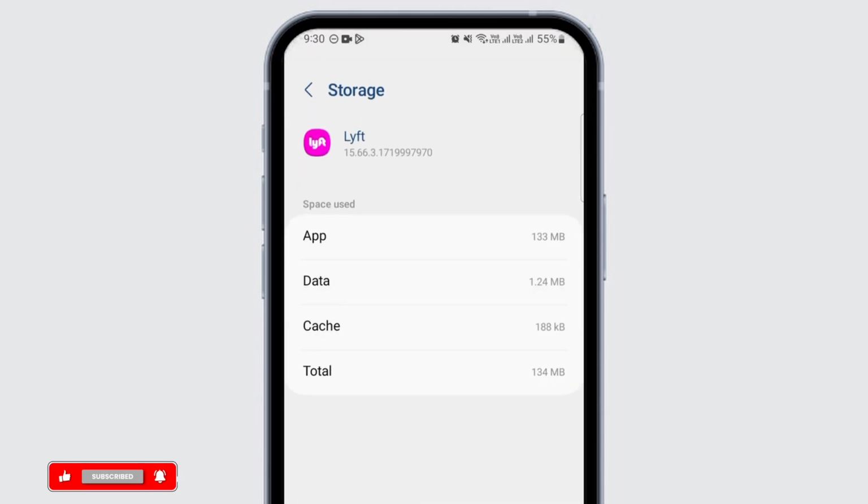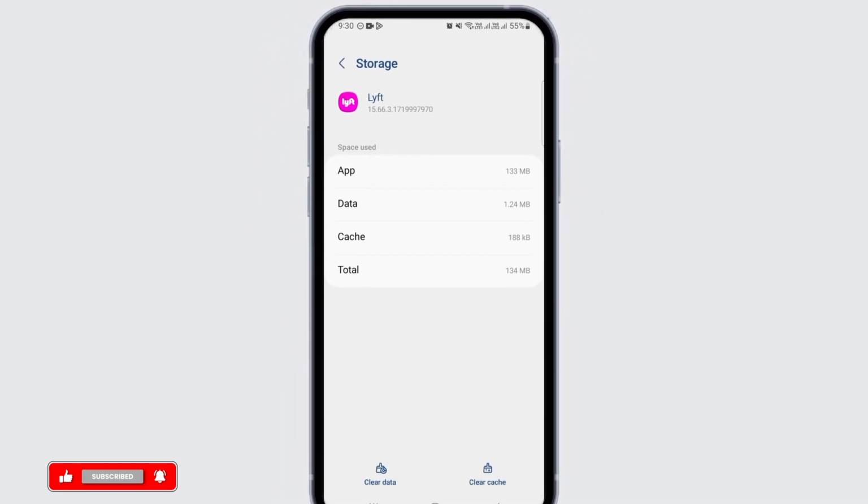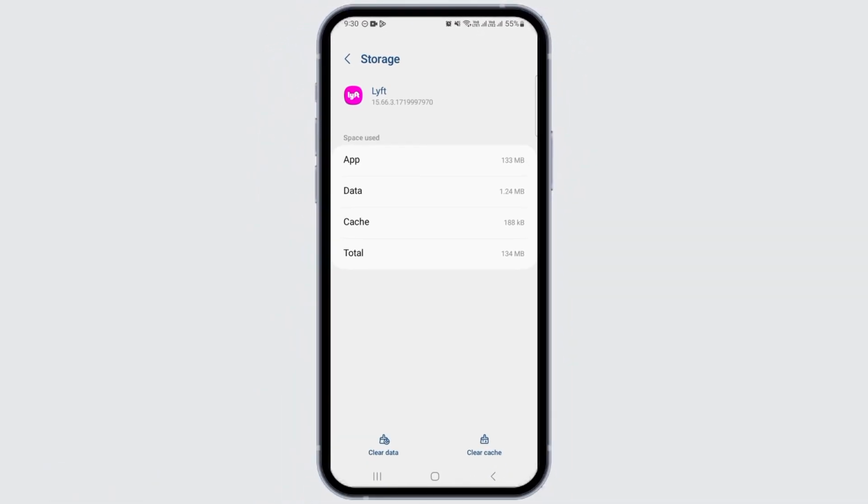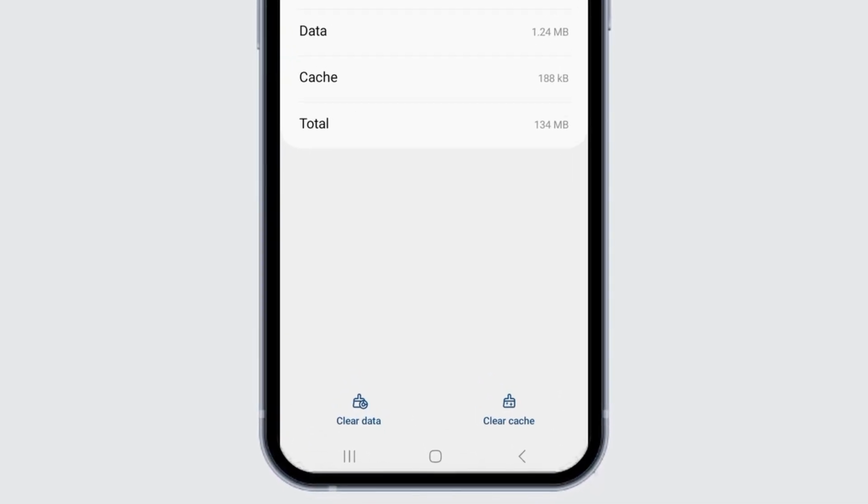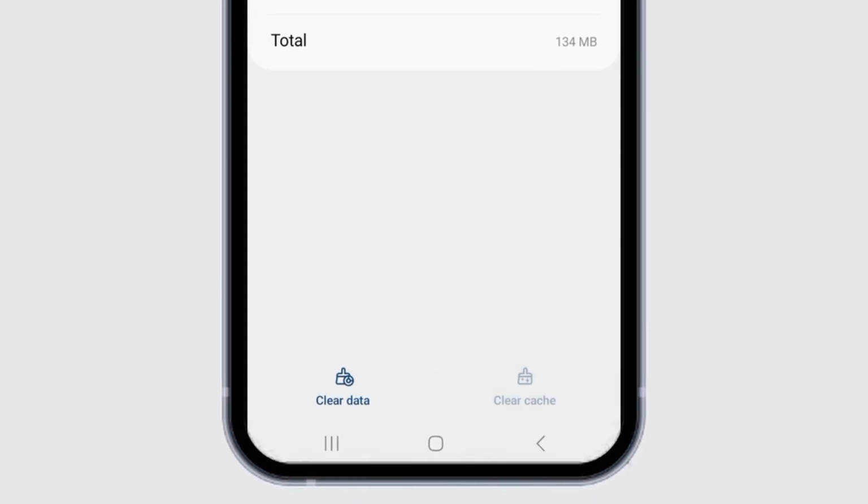Here you have all the information about the app storage such as data and cache. Now if you want to clear the cache of Lyft app, simply tap on clear cache option. As soon as you do that, the cache has been successfully cleared.